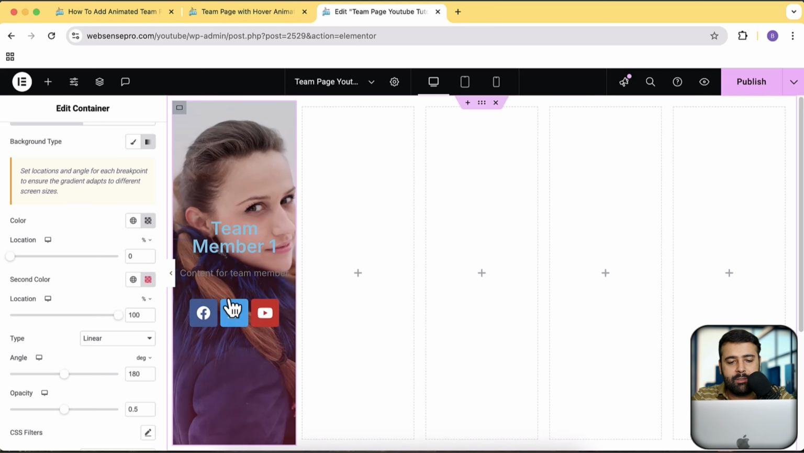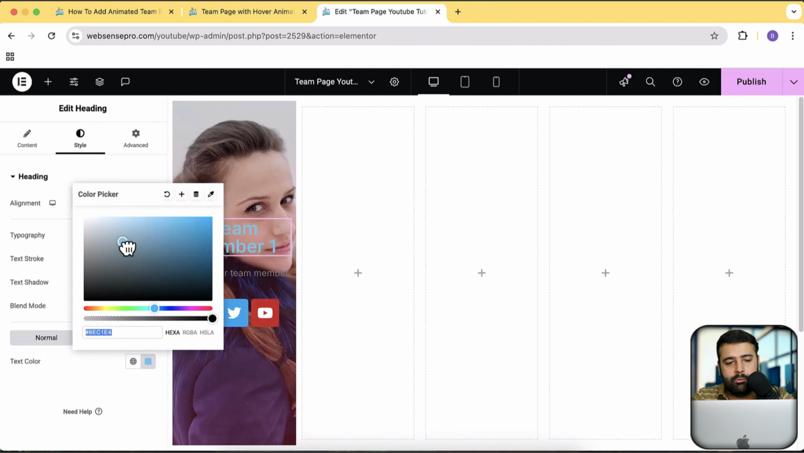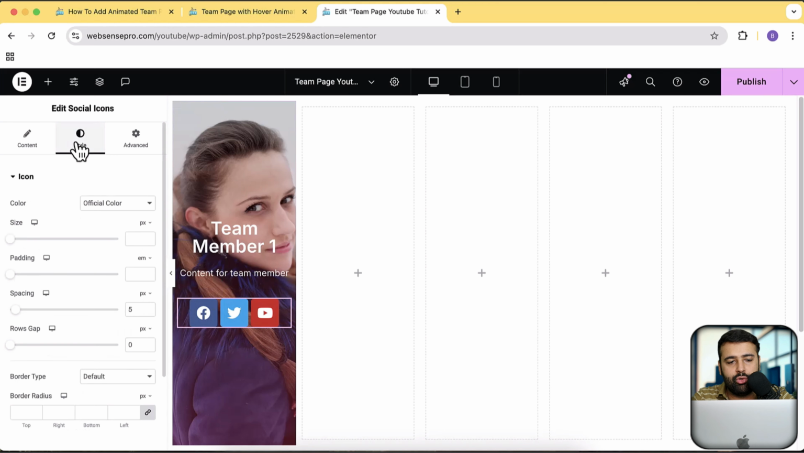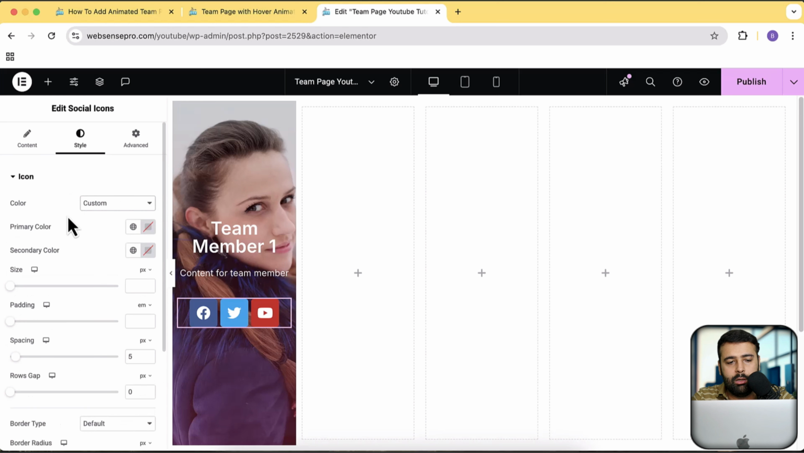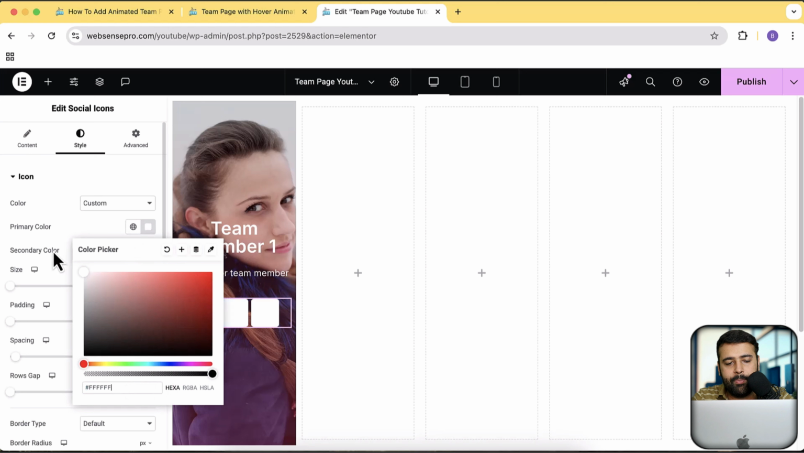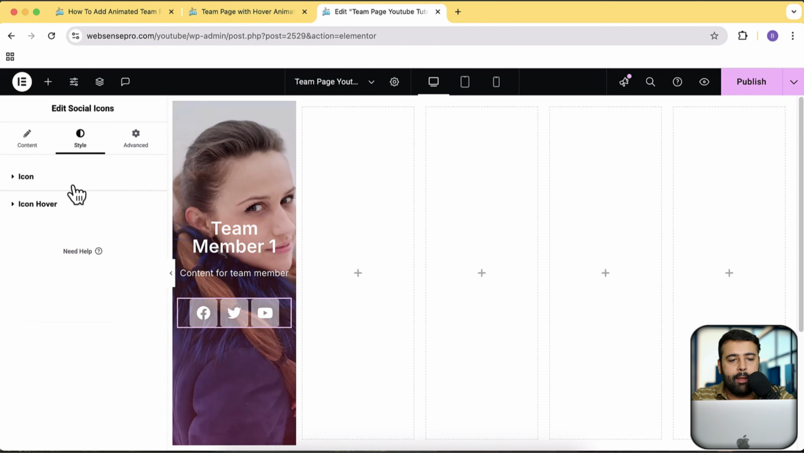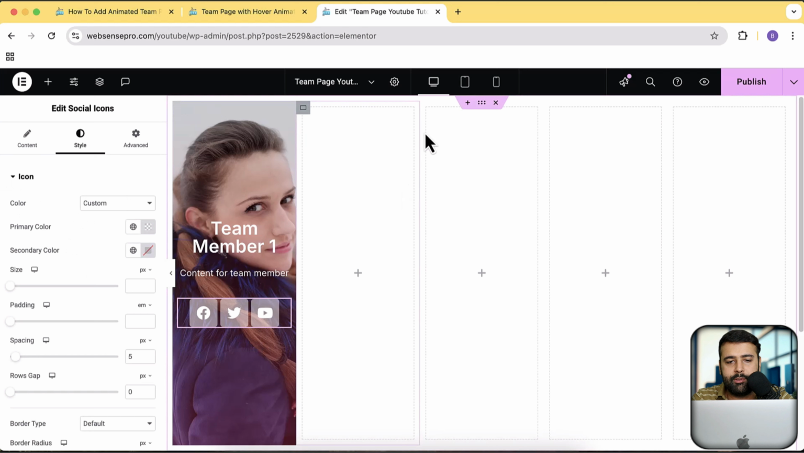Perfect. Now let's do some styling for our heading, content, and the social media icons. Click on this heading. I'm gonna make it white color. Similarly for the content, let's make it white color. And for social icons, I'm gonna choose the coloring so it matches with our layout. So let's select the primary color to be white and make it a little less in opacity. Looks good, right?